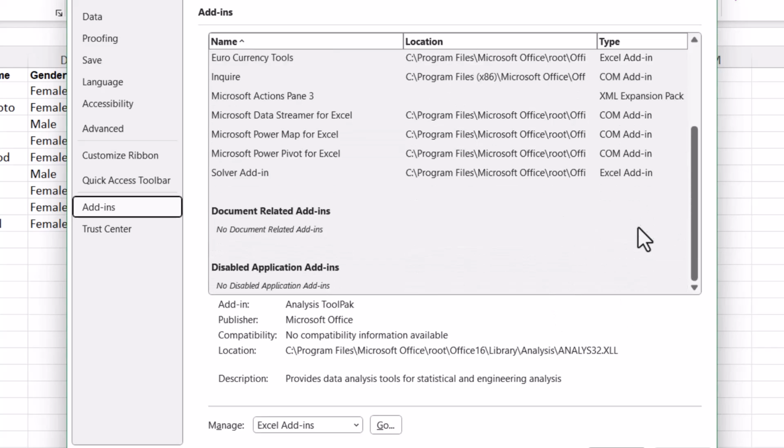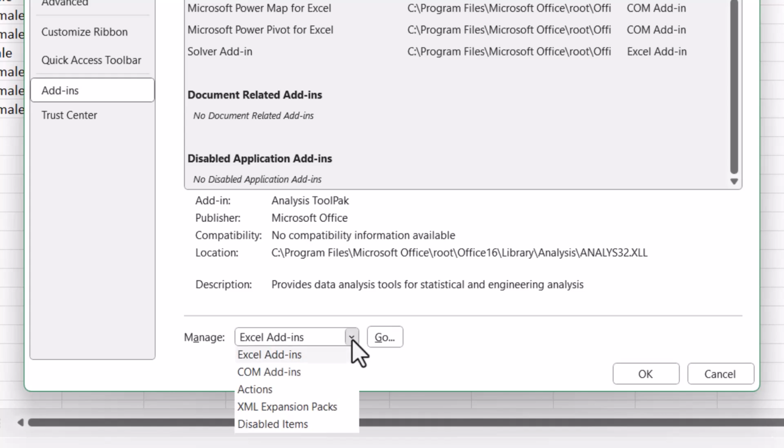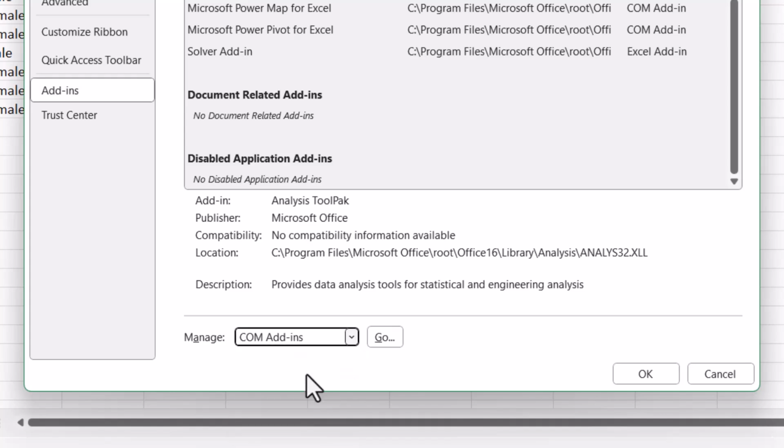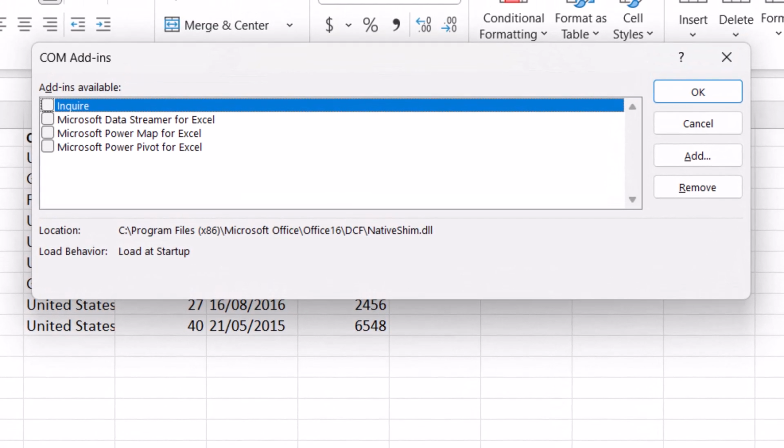Step 4. Look at the bottom of the window for the Manage box, then click the drop-down and choose either Excel add-ins or COM add-ins, depending on which type you want to manage. Step 5. Click the Go button next to the Manage box to open the Add-ins dialog box with detailed options.